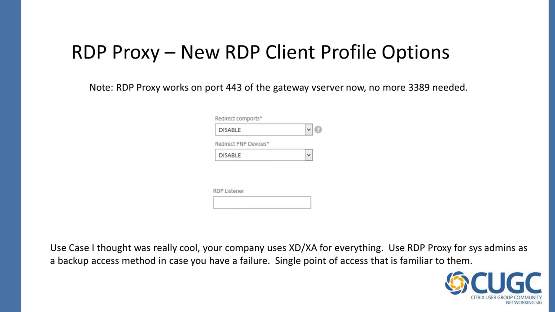RDP Proxy, we have some new client profile options around this. We have the ability to redirect COM ports and PNP devices and add an RDP listener. The biggest thing is that RDP Proxy works on port 443 of the Gateway vServer now, so 3389 is no longer needed. One of the use cases is even if your company is a big XenDesktop, XenApp environment, there are factors in the data center that you can't control. There are dependencies for XenDesktop and XenApp like SQL or other things that you as a Citrix engineer may not have the ability to control.